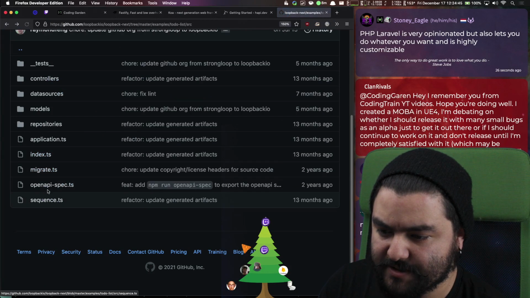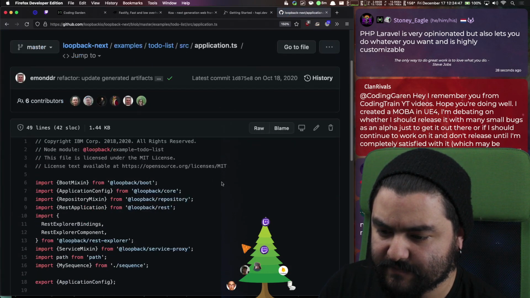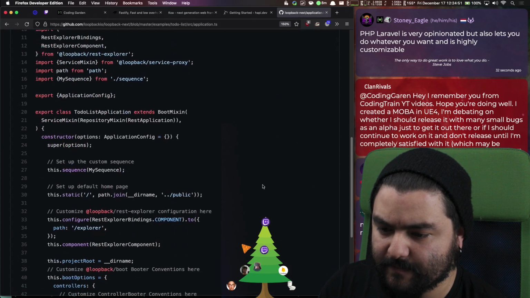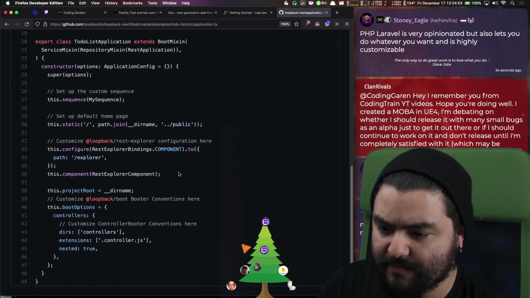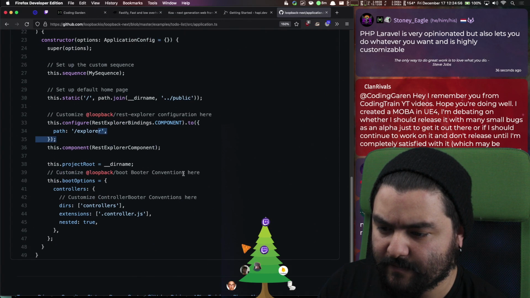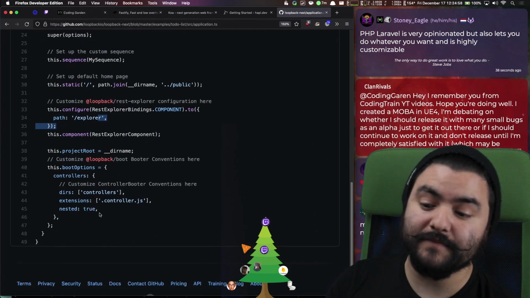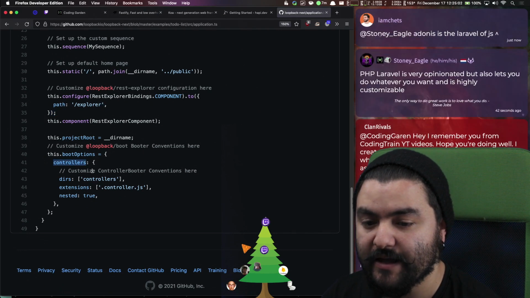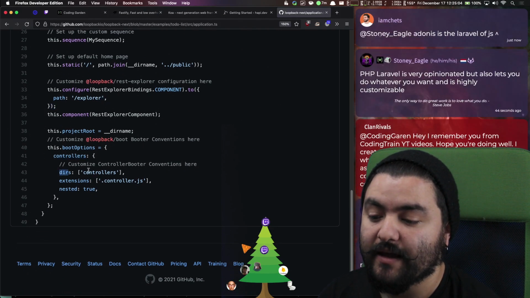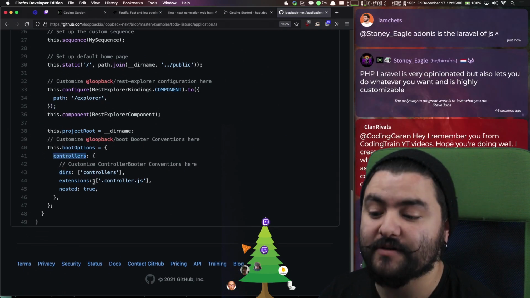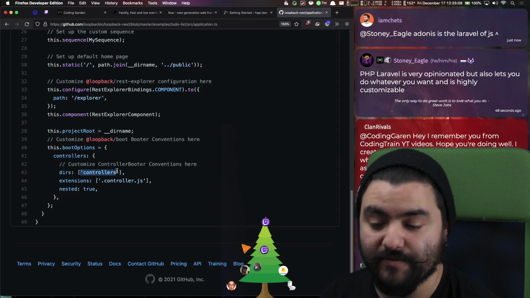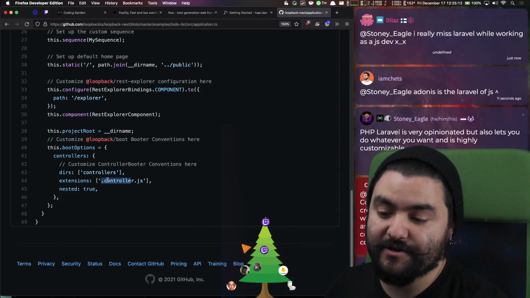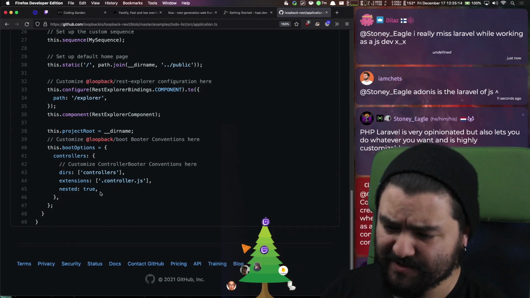So we have our application. We have our static path. Oh yeah, okay. So you can probably name them whatever you want, but what's nice here is whenever you boot it up, you're saying, my controllers are all defined in the controllers directory with this extension. So look in that folder, automatically register all of those controllers.